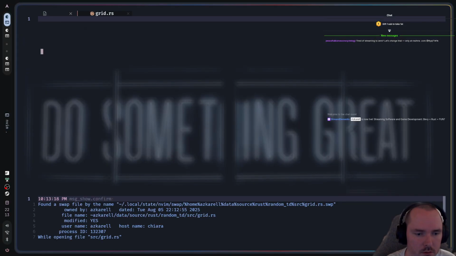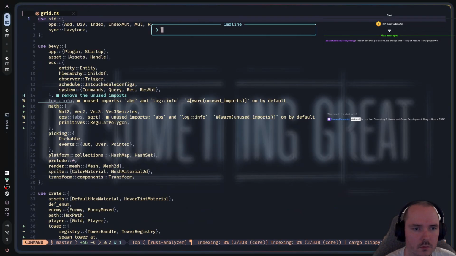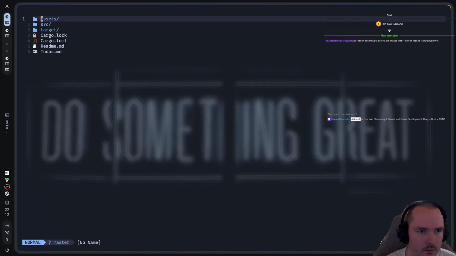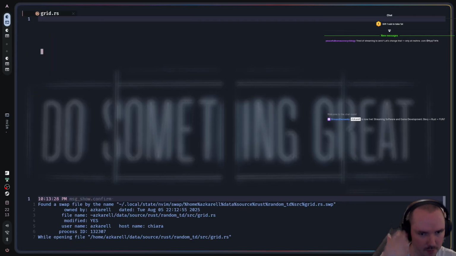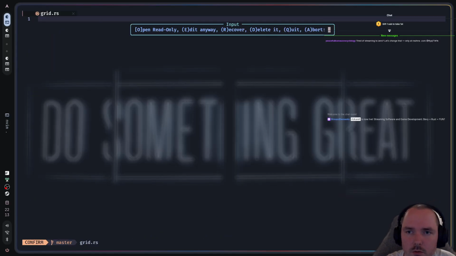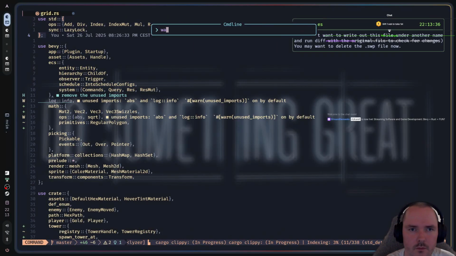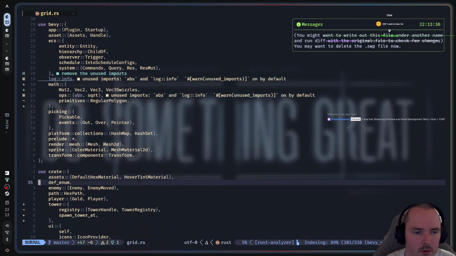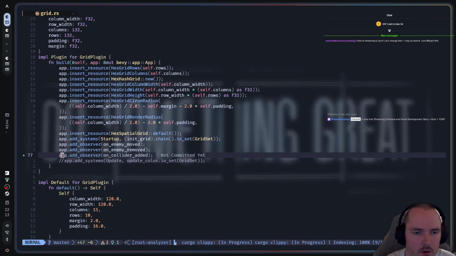Let's find here. Also, sometimes I'm not sure if I'm happy about this new version. It crashes way more. Recover. Let's see. Okay.